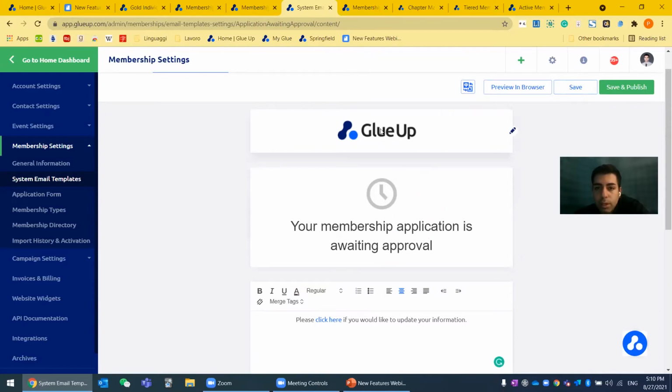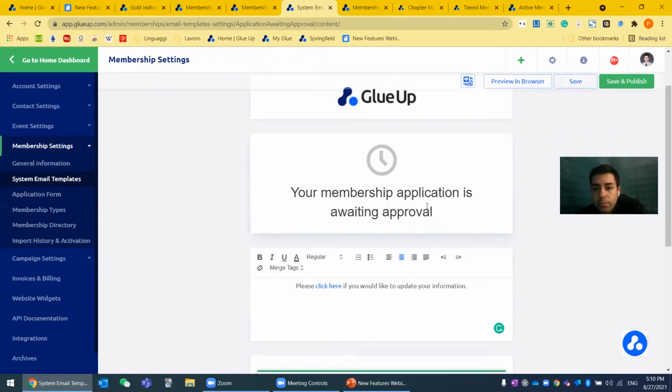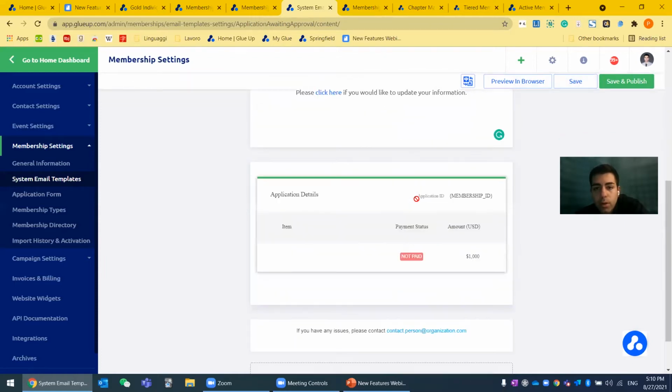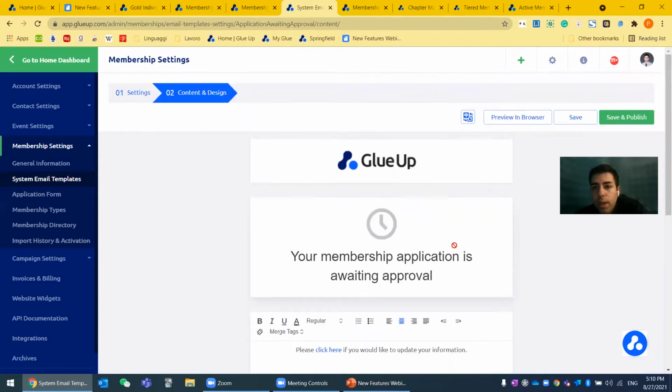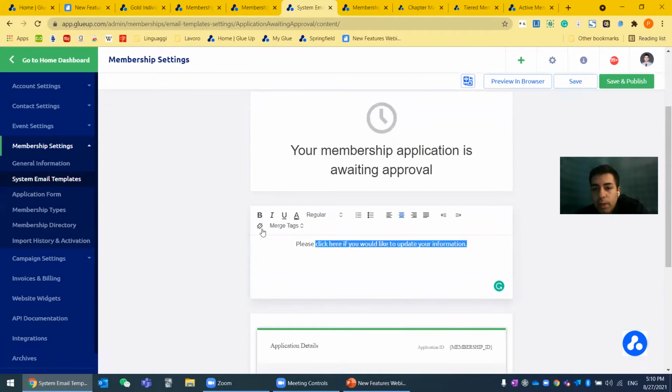For example, this element here cannot be edited or removed. And this one with the application details cannot be removed. The content, though, can be edited.